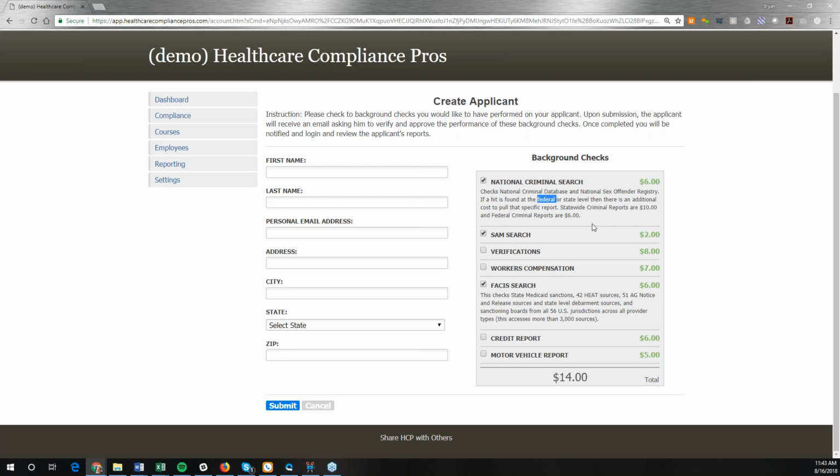If there is, for example, maybe they had a hit on the federal database, there will be an additional cost to pull the federal criminal report of $6. We're only going to pull that if we actually see that there is a record out there. So if there's a statewide, if say for example they have a hit on a specific county, they're going to search all of those county records and pull those reports. There's an additional $10 cost, but you're only hitting those if they actually do have a record out there, and that's why we keep it low initially.